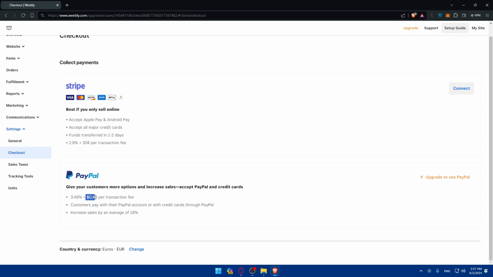It's 3.49% plus 0.49 per transaction fee. So it will take from you about 3.5% and, no, it's actually 50 cents per transaction. That's what PayPal will take from you. And of course, customers pay with their PayPal account or credit card through PayPal also, so it has the credit card option. This will increase your sales by an average of 18%, though I guess that's just an estimation.